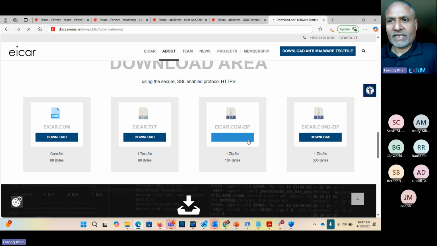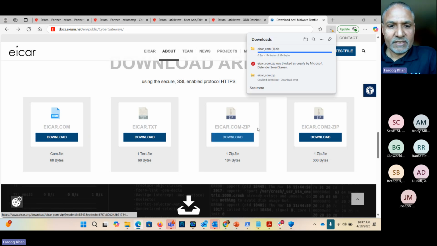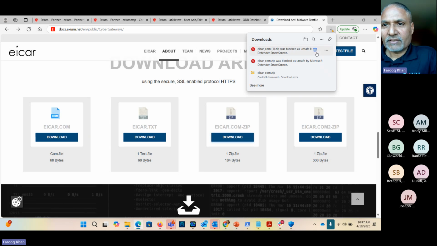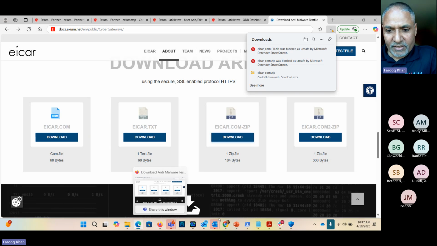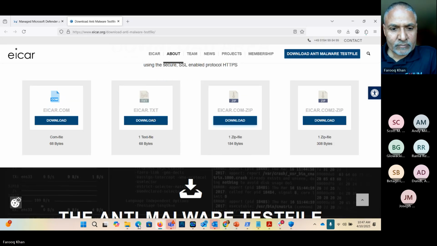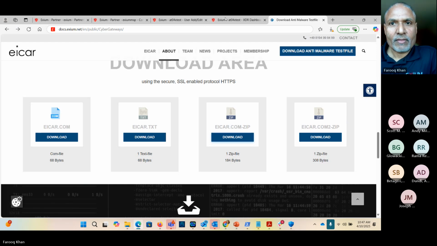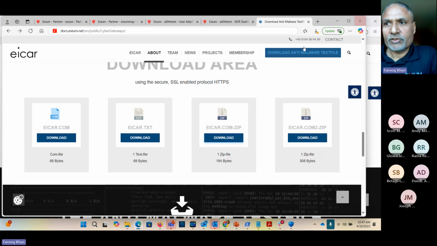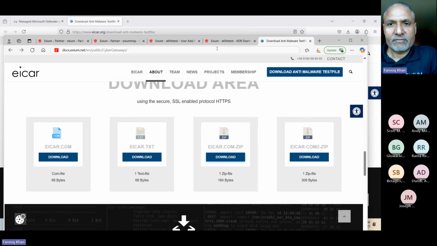I can show you the logs as well. When Defender is turned off, like right now, you can see this file probably got deleted. If we now go back to the dashboards, we should be able to see this activity.